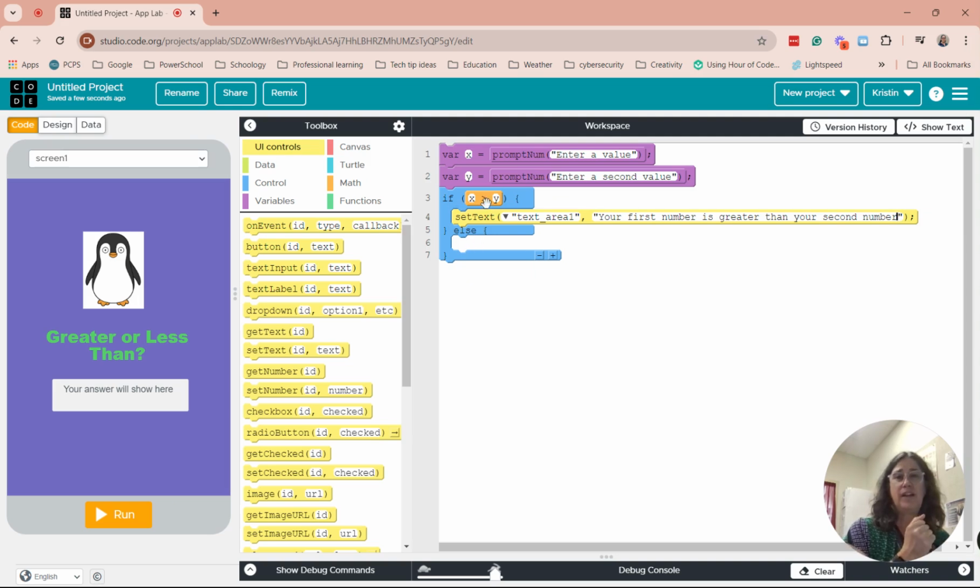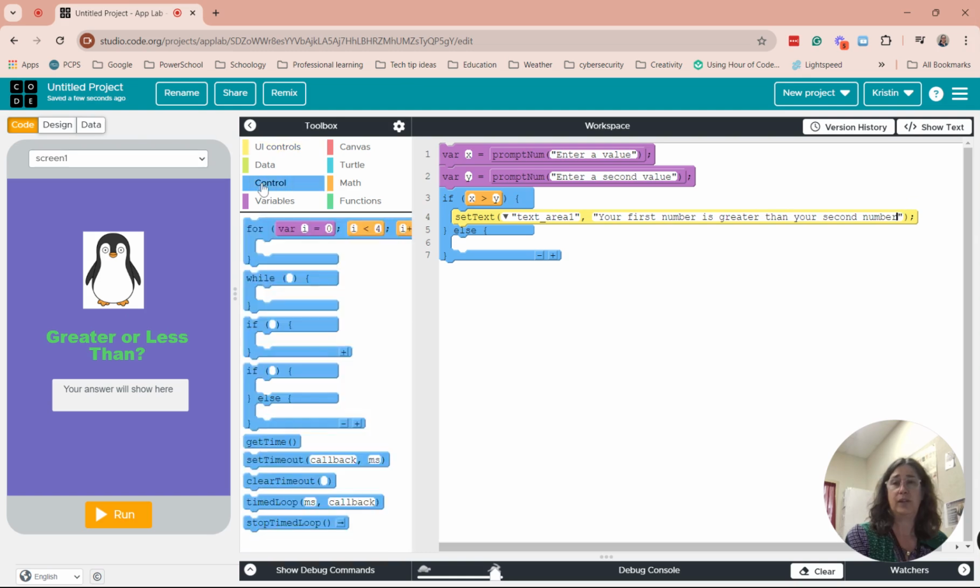Well, what if x is not greater than y? What if y is greater than x? Well, then I want it to say your second number is greater than your first number, but wait a minute, what if they're equal? So I'm not quite ready yet for just one else. So if x is greater than y is only one of my 3 options, so I need a third option because I only have 2 options right now. So I'm going back to control, and I'm getting another if else, and I'm sticking it in there, okay?